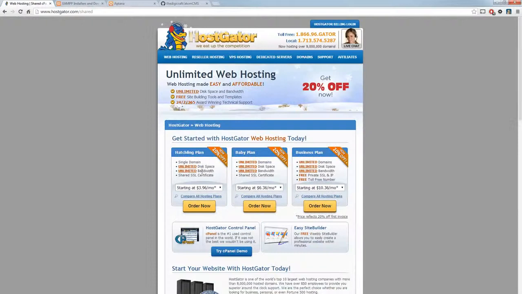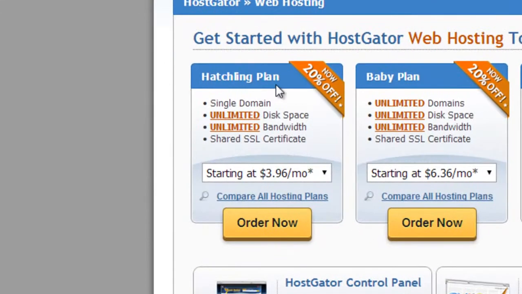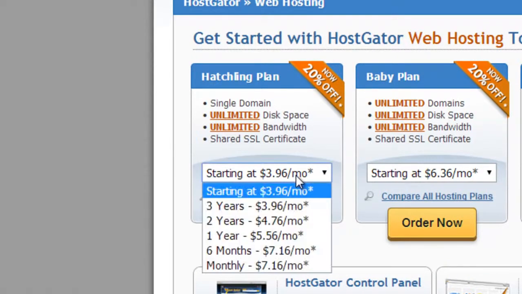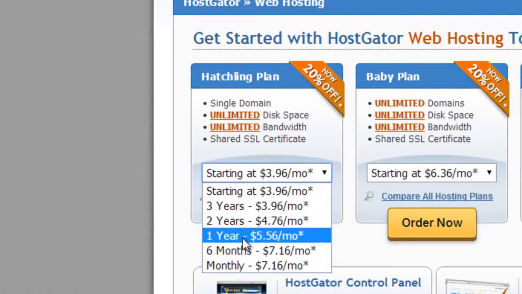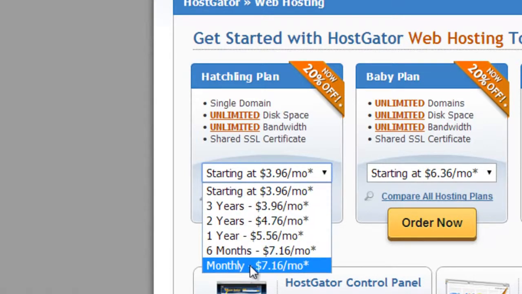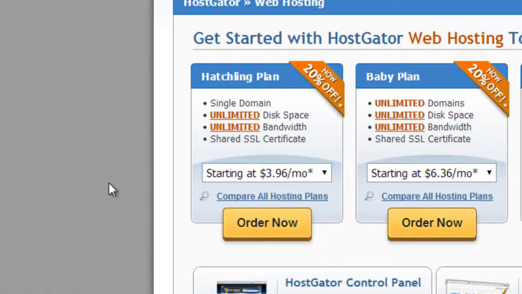So here, for example, on HostGator, this first plan, the Hatchling plan, says starting at $3.96 a month, but I'm pretty sure that's if you pay 3 years in advance, then you get that deal. So if you're going to go month to month, it's going to end up being about $7 a month. But this is perfect for what we're doing here. You really don't need anything crazy.